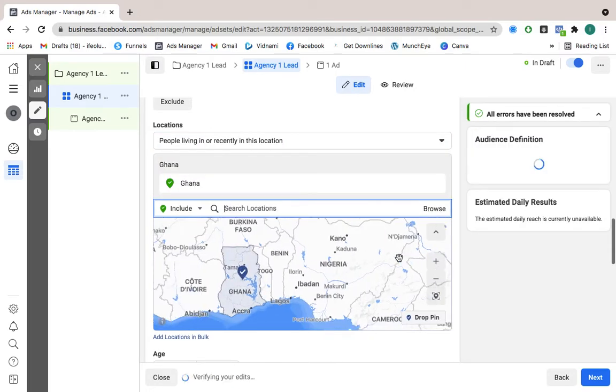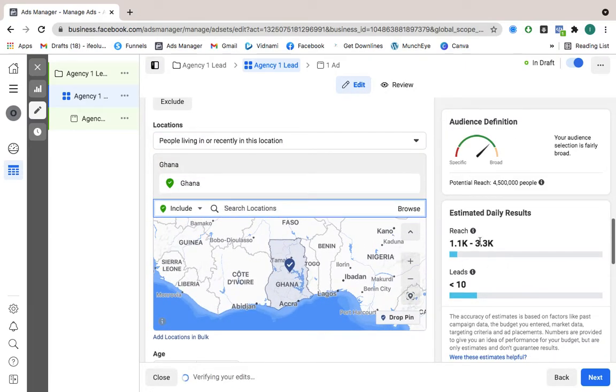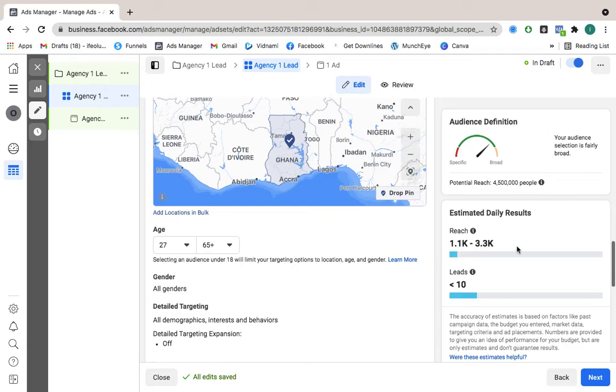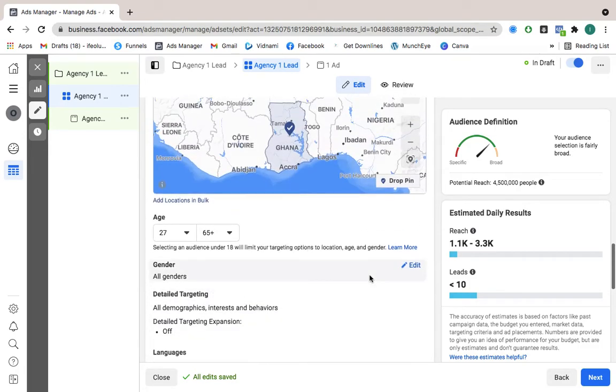Okay, so what's it bringing us? It's saying we are going to be reaching 1,000 to 3.3 thousand people every day, and we are going to be having less than 10 leads. That's what they say. We might actually have more than that though, but that's just their own estimate. And their audience size is about 4.5 million, which is still okay. So this one we are using broad targeting.